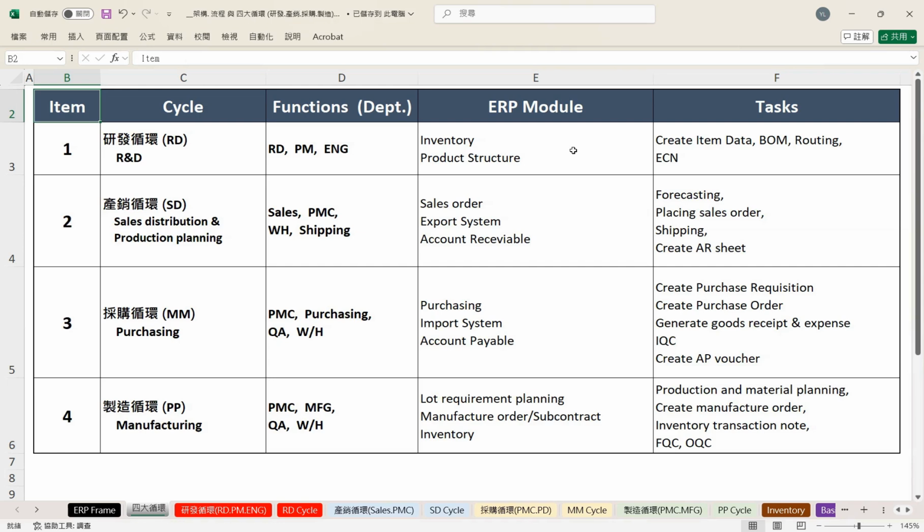The programs used are categorized under the inventory and product structure modules. Its main tasks include creating new item numbers, building BOMs and setting up routings. Of course, in case of design changes, related functions will also be used. Let's take a look at the operations involved in this cycle.